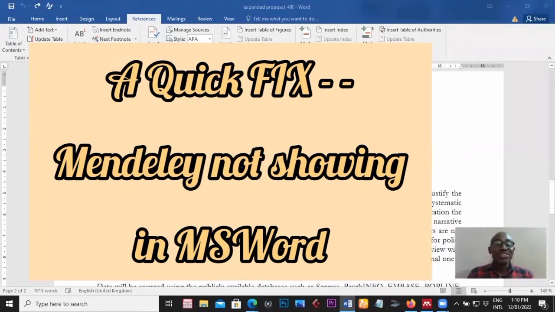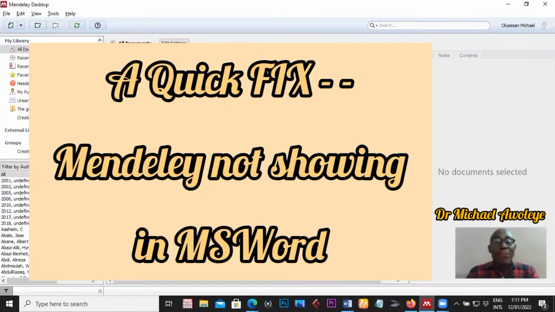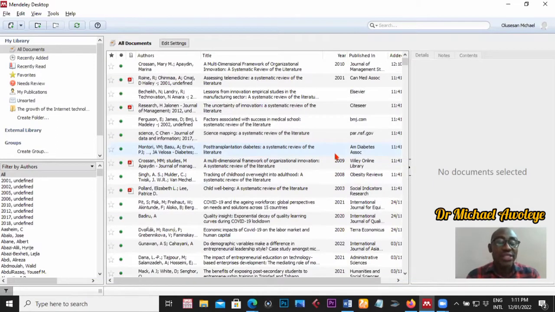Hello everyone. Today, if you have difficulty getting the Mendeley software embedded in your Microsoft Word, this is what you have to do. Normally, the first thing you have to do is open your Mendeley desktop, which you must have installed. Once you open your Mendeley desktop, this is the page you're going to have.